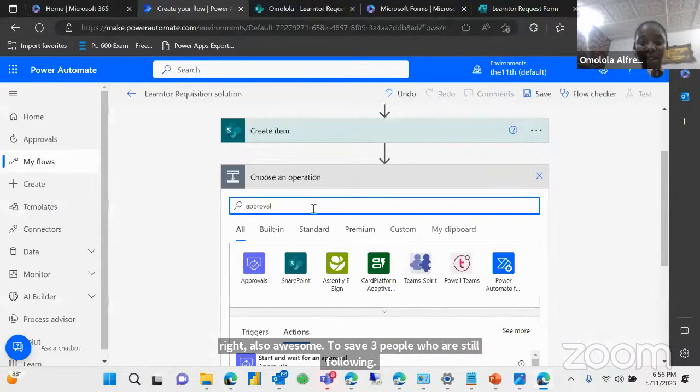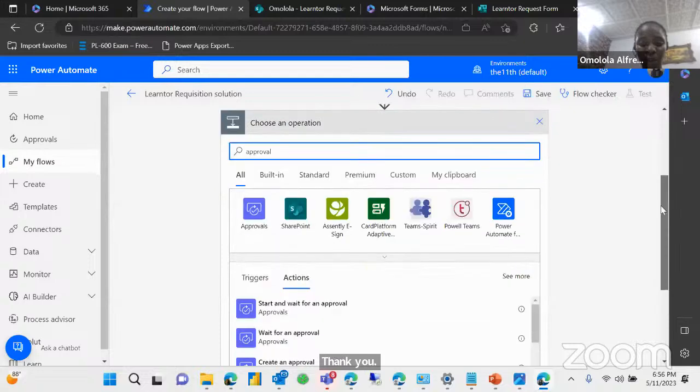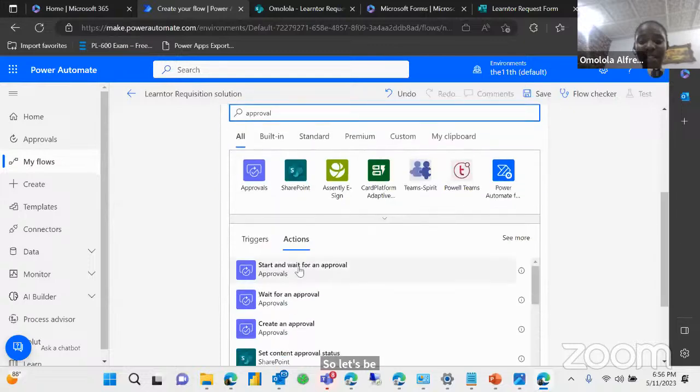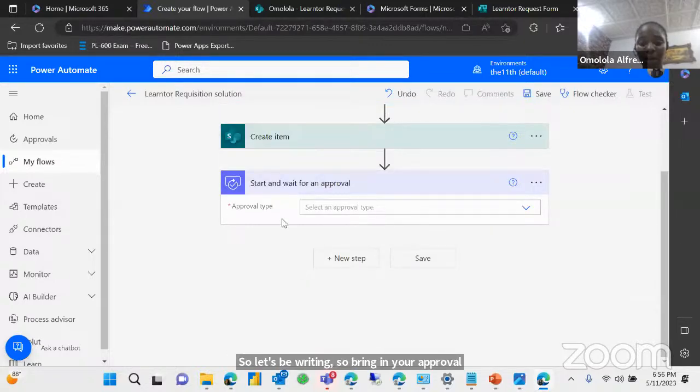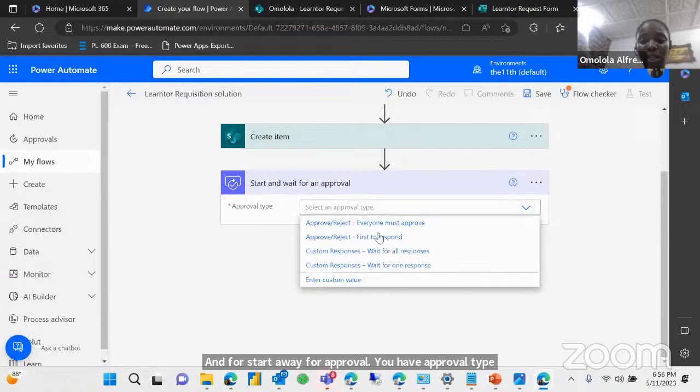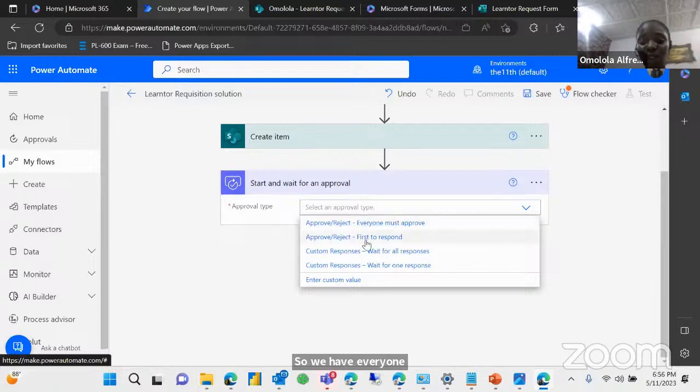So let's go right in. So bring in your approval. So we'll select start and wait for an approval. And for start and wait for approval, you have approval type. So what type of approval do you want it to be? So we have everyone must approve. We have first to respond.